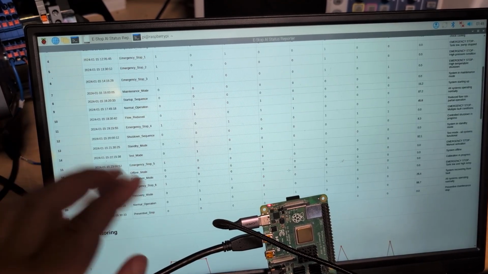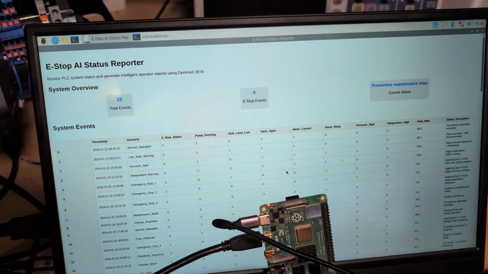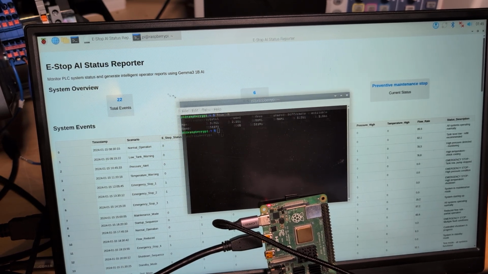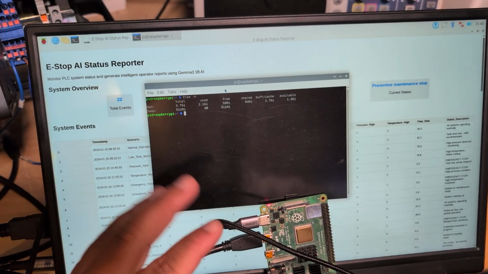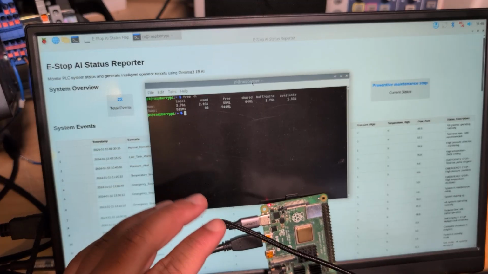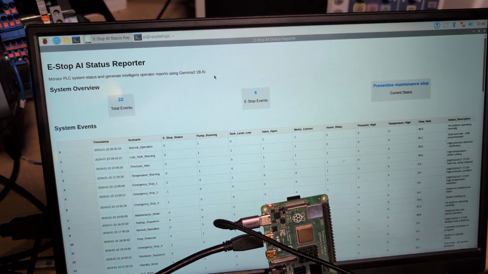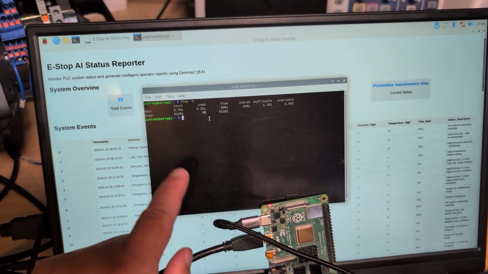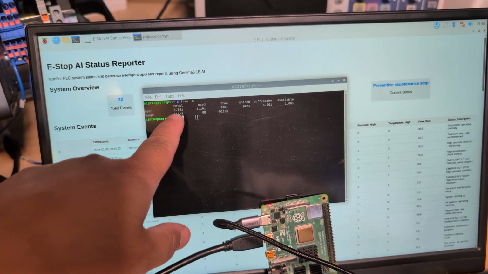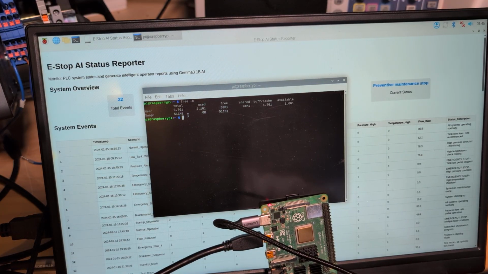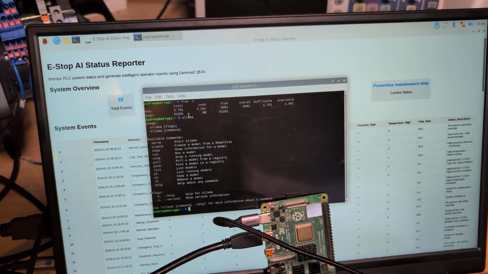So it's currently working. I've got an AI model running locally on here. It's called Ollama. Ollama is like an open source platform, and then you can install Google's Gemma 3 AI on there. So here I've got a Raspberry Pi, and I've got a 3.7 gig RAM Raspberry Pi.